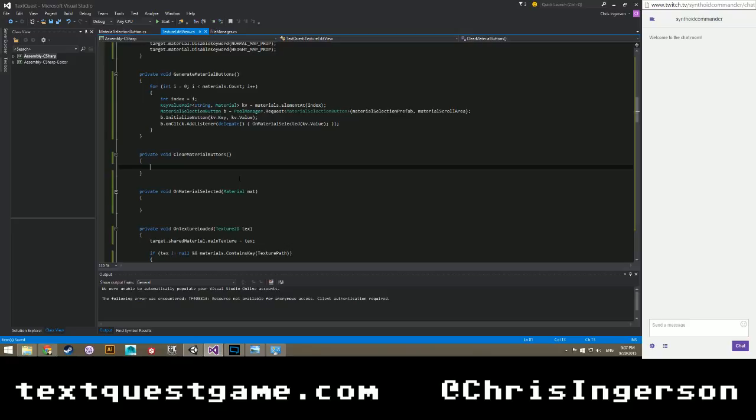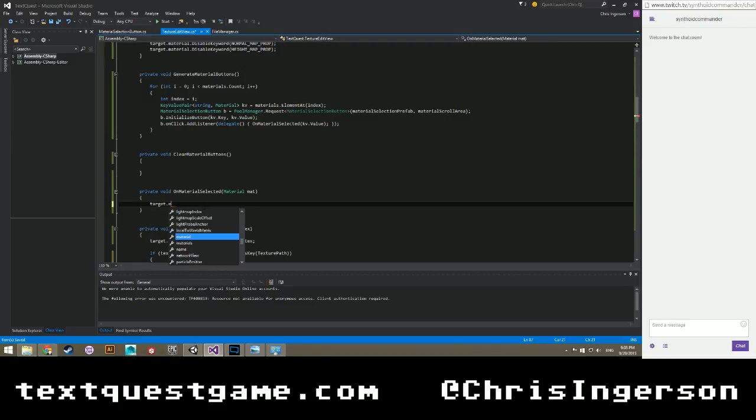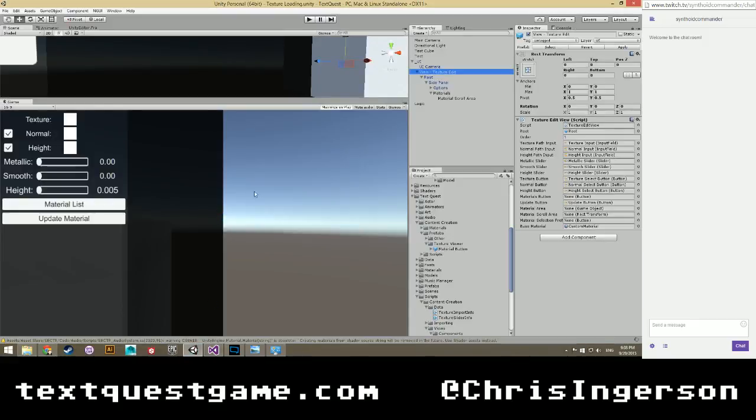Okay, so now that we've done that, we can go ahead and say target.material equals mat. I think that's what we want. Yeah, pretty sure that's what we want. I don't think it's sharedMaterial. I think it's just material. Go back here, make sure there's no errors. Also got to assign everything.